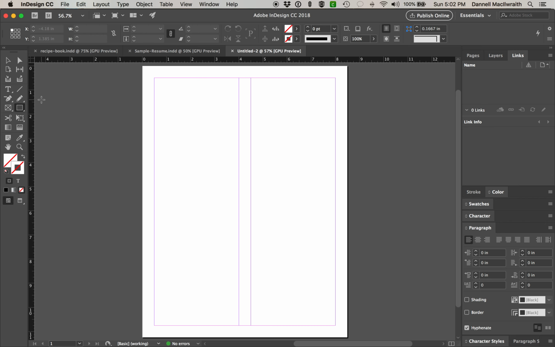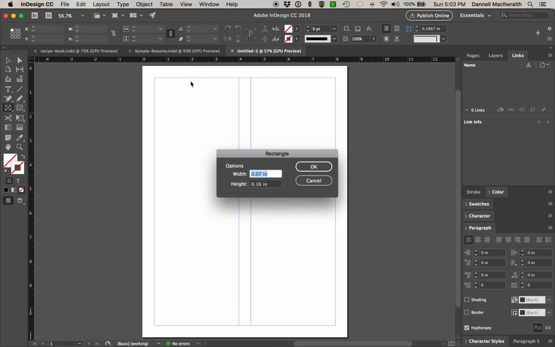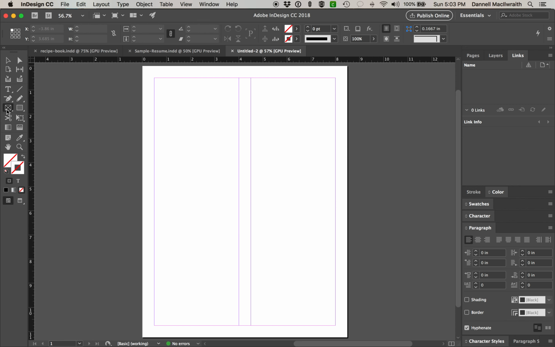So let's go back to the basics. Picture box and text box. If you know those two things, we're in pretty good shape going forward. So let's add our resume logo to begin with. So I'm going to bring, this is the, now it's not called a picture box anymore. It used to be. Now it's the rectangle frame tool.